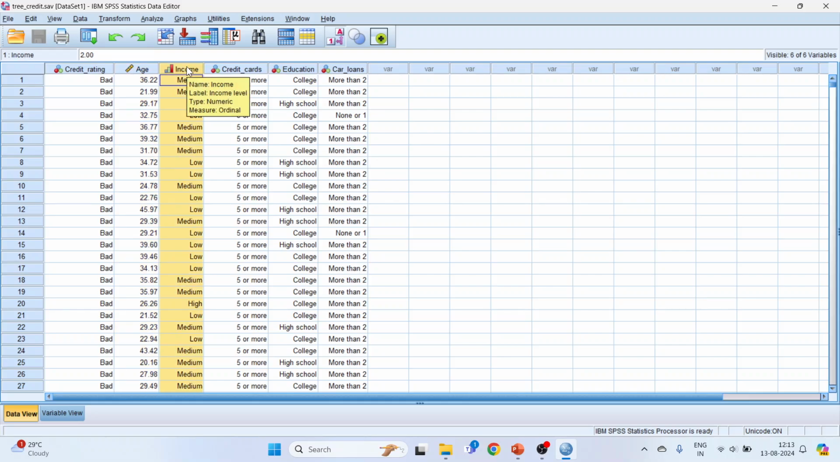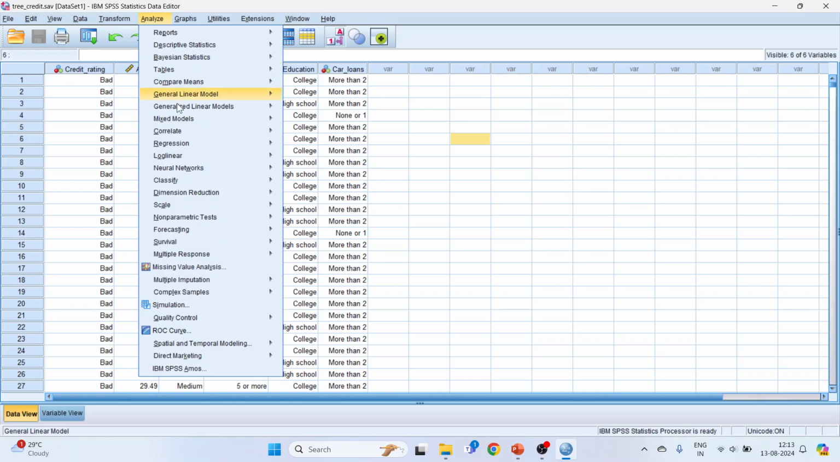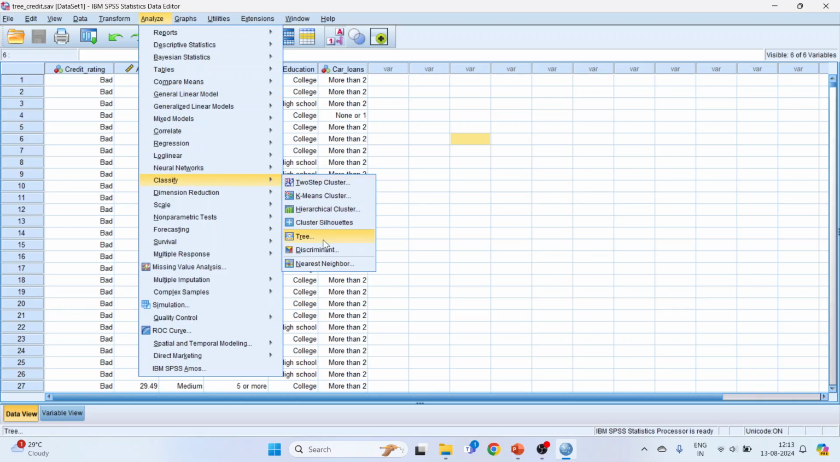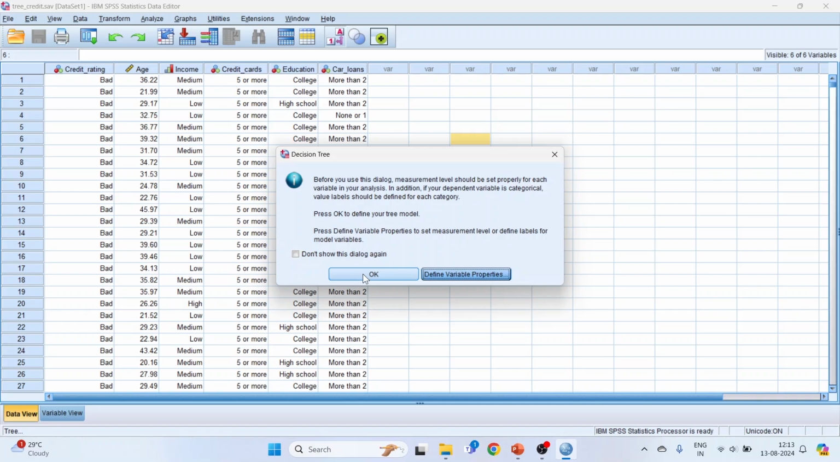Then the next is income level, how many credit cards the customer is having, education of the customer, and car loans. So now we will go in Analyze, Classify, and Decision Tree. Click OK.